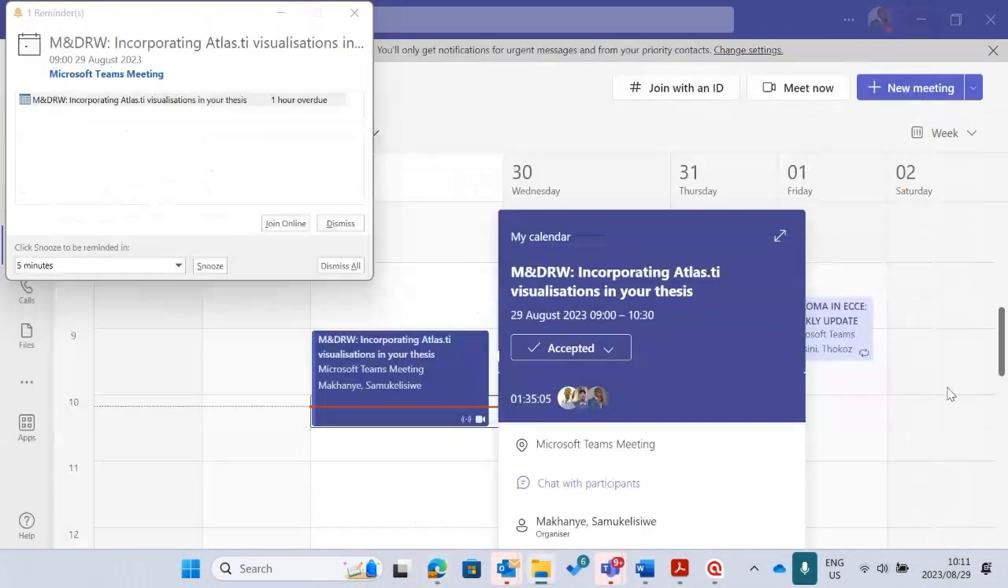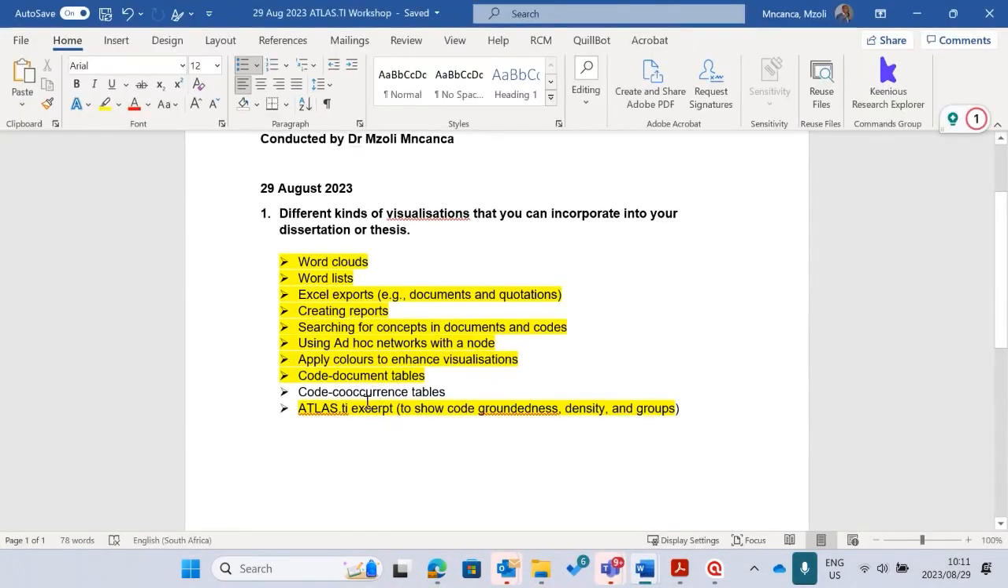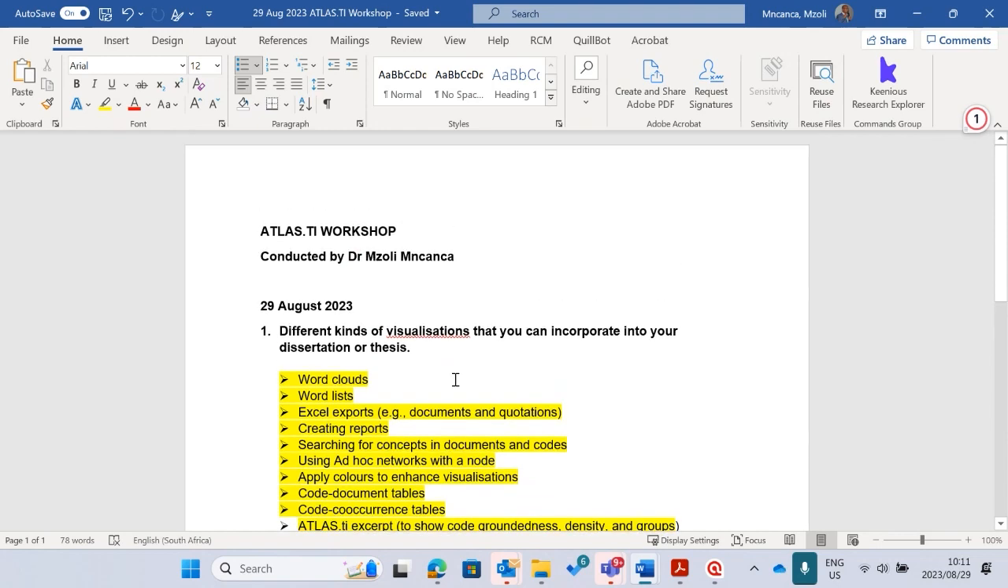Okay, sorry about that. I just wanted to go back to my little program here, code co-occurrence. So we did all of that. Now, as you can see, I covered all of the visualizations that I wanted to show you, but I want to also repeat that these are not all the visualizations that you can do in Atlas.ti, but I was showing you the simple ones that I think you can start practicing on.